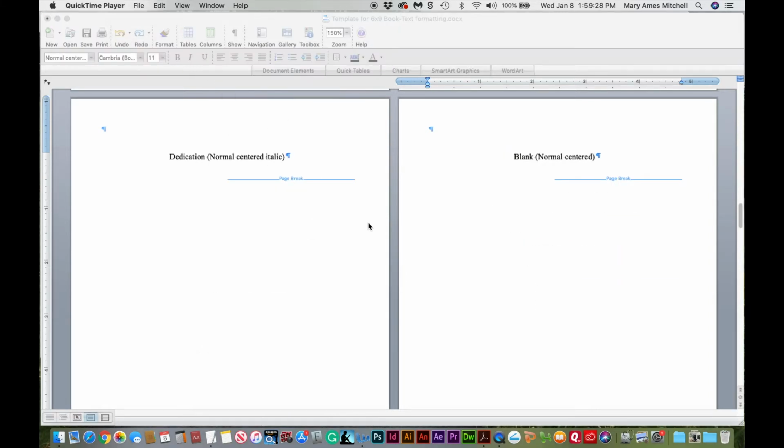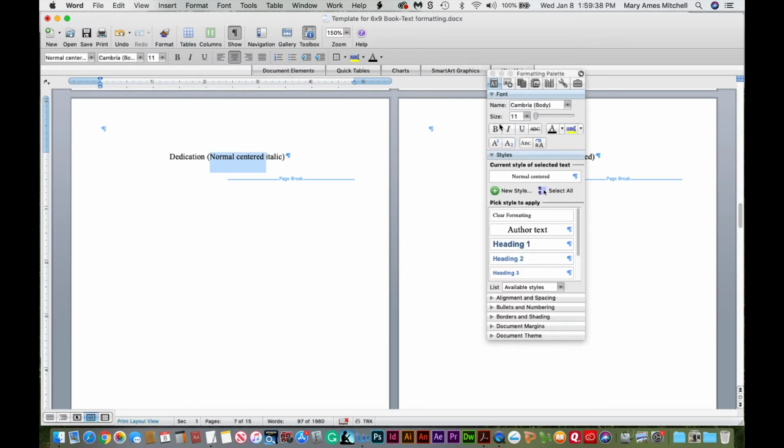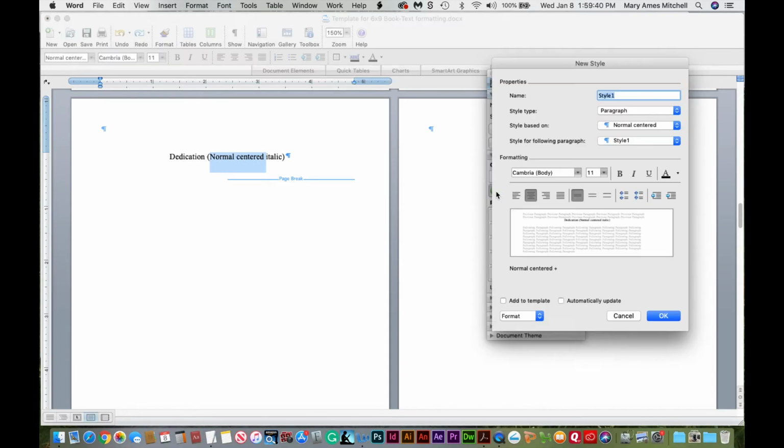One thing you might want to do is format the text for your dedication page. I like to write my dedication in italics. So let's give it its own text. Let's go to Formatting Palette, New Style. We're going to call it Dedication Text.